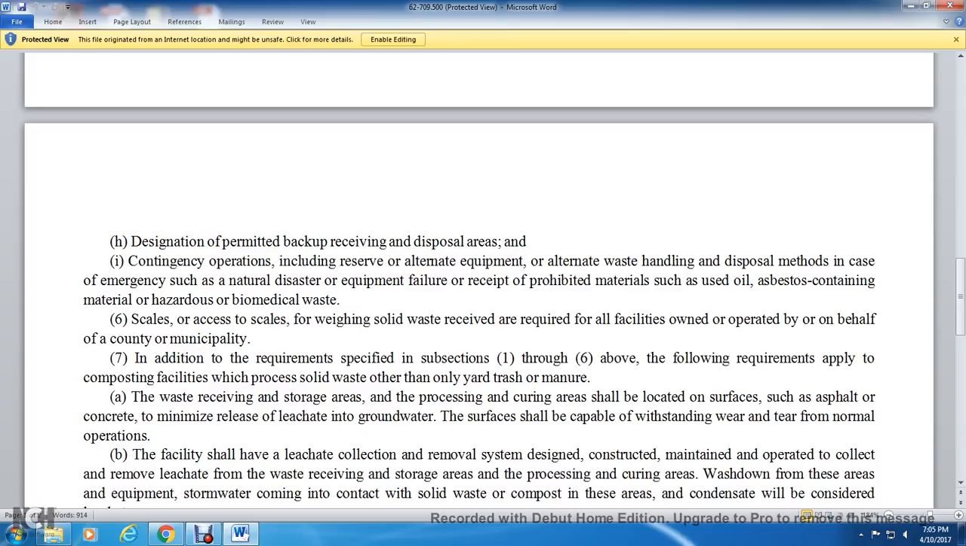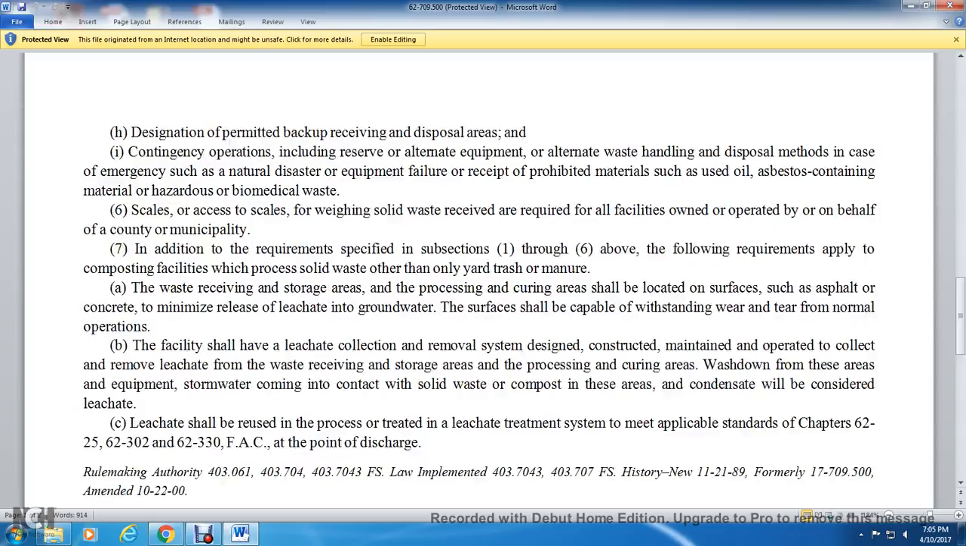Scales and access to scales for the weighing of the solid waste received are required for all facilities owned and operated by or on behalf of the county or municipality. Additional requirements: in addition to the requirements specified in subsection 1 through 6 above, the following requirements apply to composting facilities that process solid waste other than only yard trash or manure.